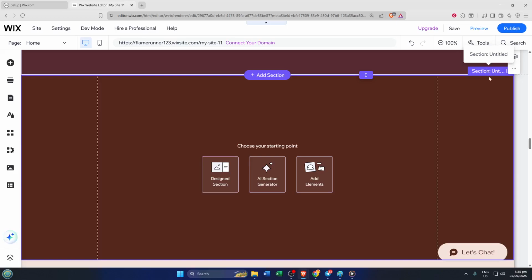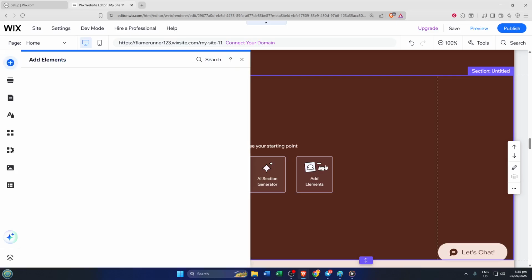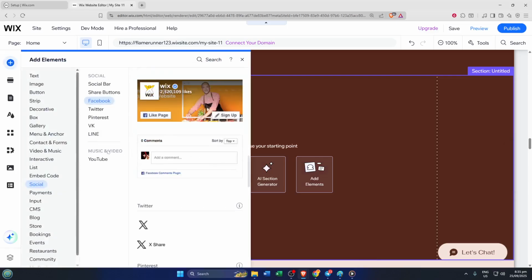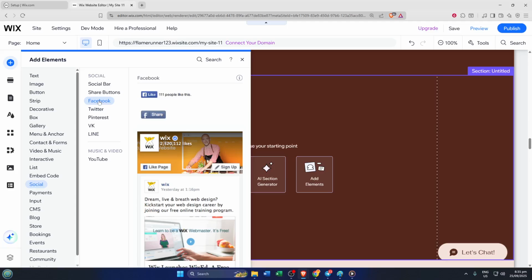With the new section in place, it's time to add some elements. Elements are basically the building blocks of your website: text, images, videos, buttons, and in our case, social features. On your left menu, click Add Elements. Wix will show you a panel with different categories.